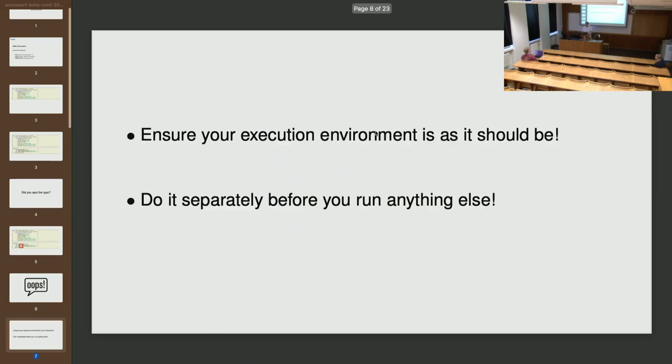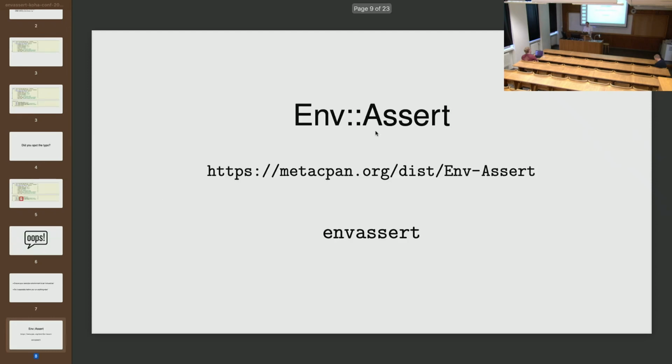And what I did was I started to think about how to avoid this. I need to find a way to ensure that my execution environment always is as it should be. And I would also need to find a way to do it separately before I run anything else, so that the run would break at the very beginning.